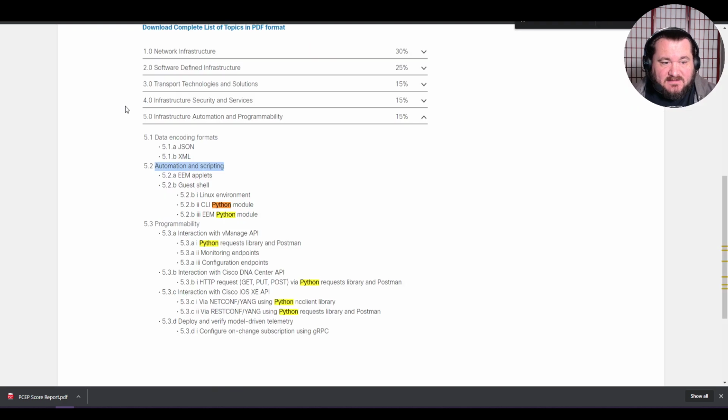It is part of the test. And again, you have to be able to use Python to interact with the CLI, to interact with the EEM, which is Cisco's Event Manager. And then you're also going to need to basically use APIs to communicate with boxes and get data or configure or whatever through some other external source.